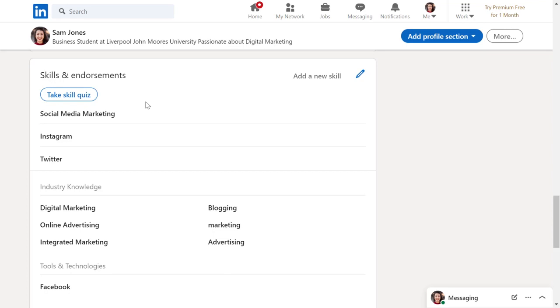So by entering a range of skills, again, the algorithm will use these keywords and will match you to potential connections and possible groups that you might be interested in joining. In addition to listing these skills, once you have started to make connections, these people that you've connected with will also be able to endorse you to confirm that you have got these skills as well. So that is, again, really useful for employers to see that you have been endorsed, that people have actually seen that you do possess these skills.